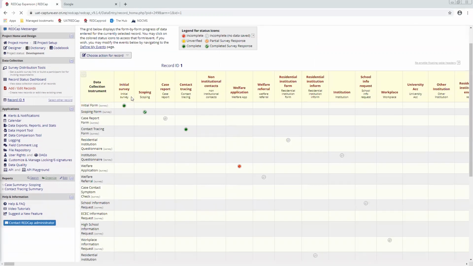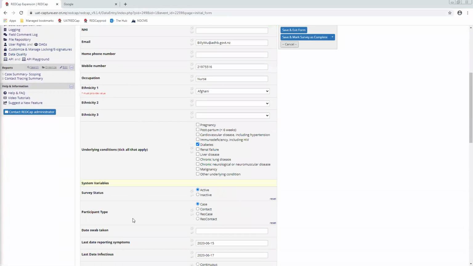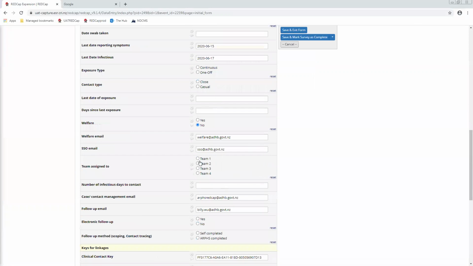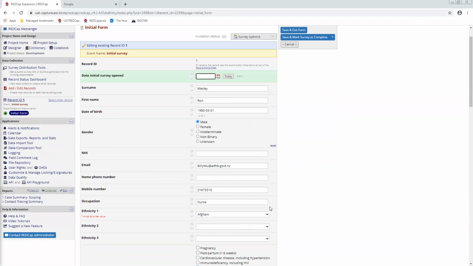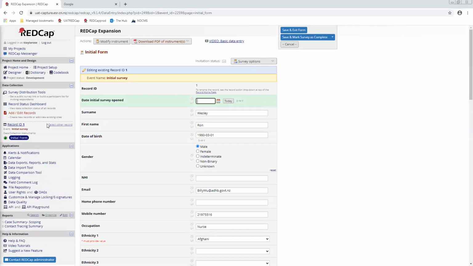We're pretending that this person is a case. As soon as the information in the initial survey is populated, it'll come up with what team they're assigned to, and their email address. So the interviewer would get emailed a link to say, you've got this case, can you please complete this survey for us?